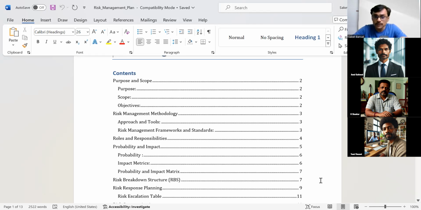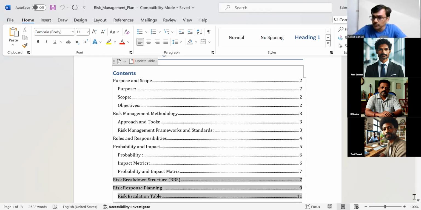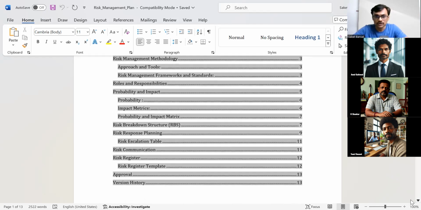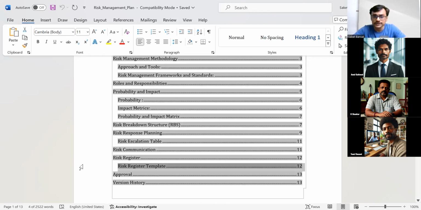What kind of risk response planning do you do? Do you follow qualitative, quantitative? And what is your risk escalation process? Where do you identify and escalate risk? How do you communicate about the risk? What will be your template of a risk register? So you will say the whole detailed approach of doing risk management.